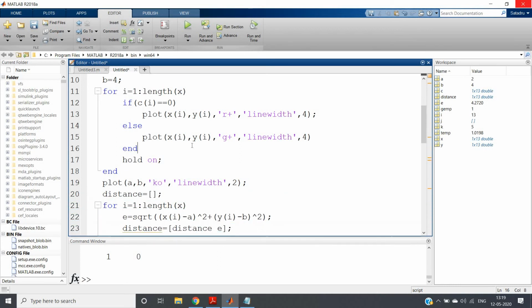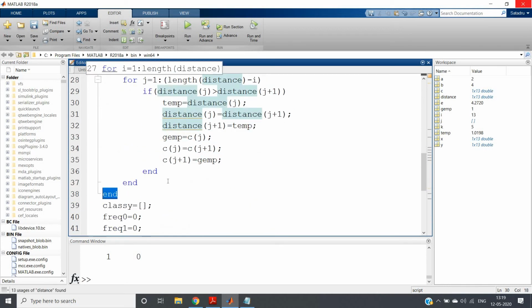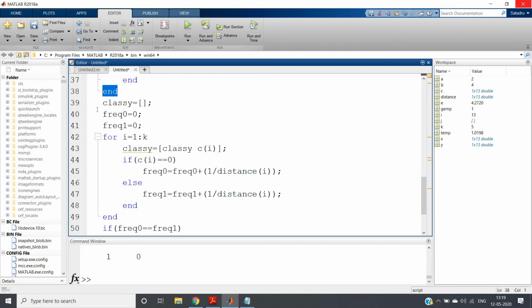Now see how I have modified the code. Up to this the code is the same, and then class C we are taking as an empty array. This is basically used to store the first 5 values, and then we calculate the mode of class C. I have shown you in my previous video, but here we will do one more computation. Frequency of 0 equal to 0, frequency of 1 equal to 0. I am initializing these two variables, and then the first k values of C, that is the class matrix, I am storing in the class C array.